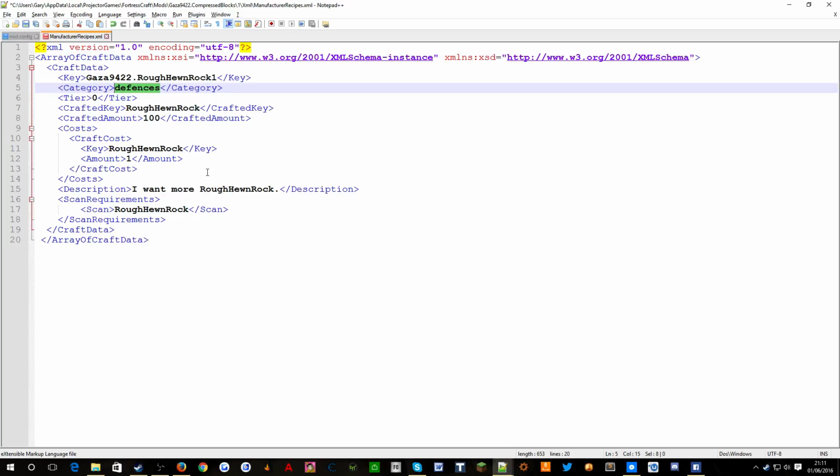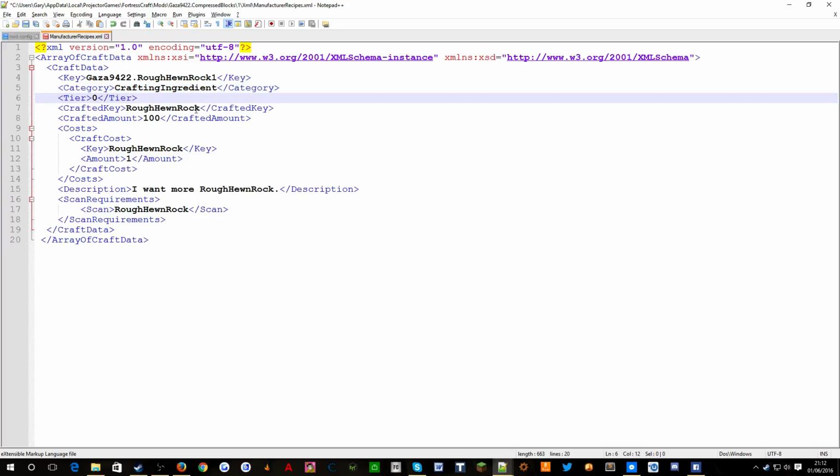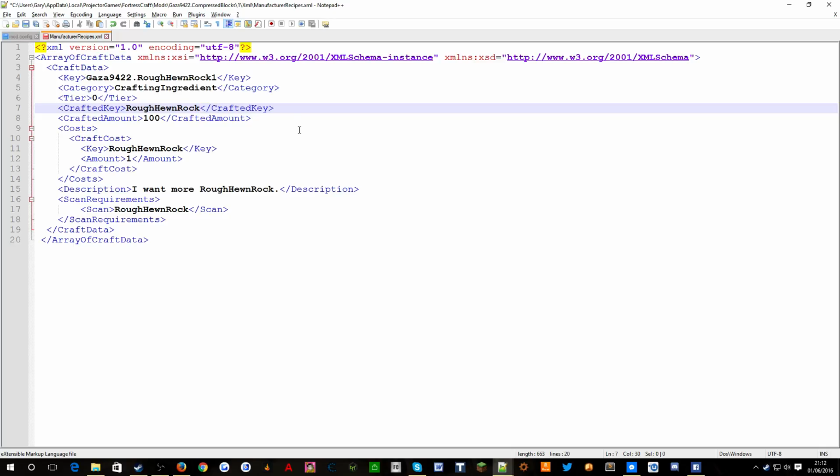I want to go for crafting ingredients. Hope I'm spelling that right. Let's switch over to my crafting ingredient. So I'm going to still crafting ingredient, there we go. Tier, doesn't really matter. So we're going to do compressed blocks. So although we're messing around, the craft key will be, we're going to go compress coal.